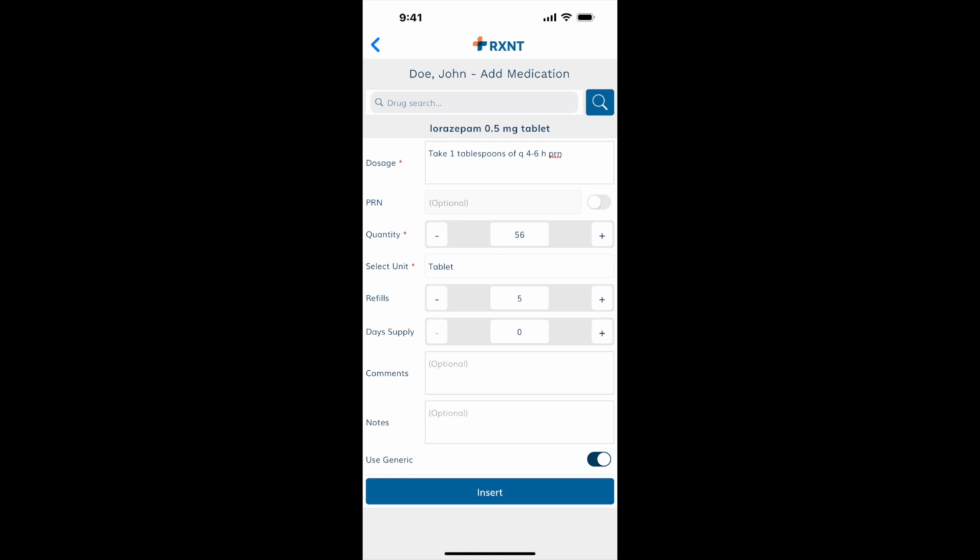Again, you're more than welcome to put any notes on there. If it's something critical you need the pharmacy to know, I would suggest calling the pharmacy and letting them know, hey, I just put a prescription in for Mr. John Doe. I did put a note on there, but I want to let y'all know it's a stat medication. Great. That way the pharmacy knows.